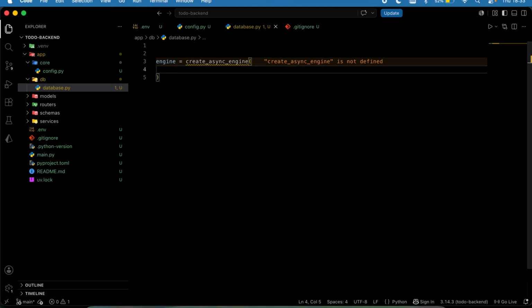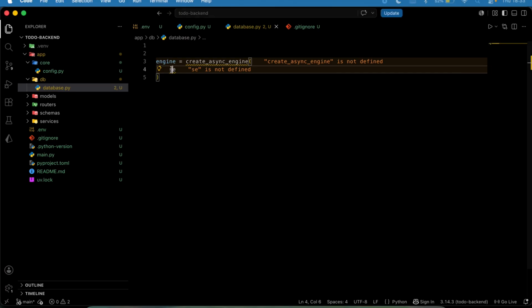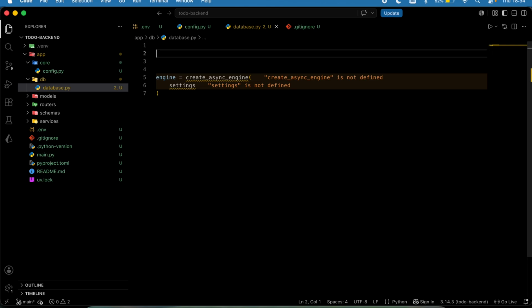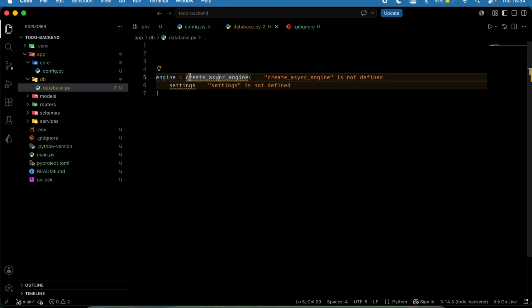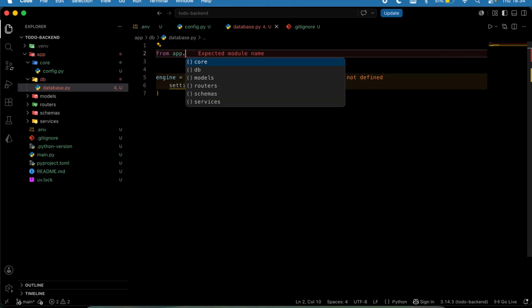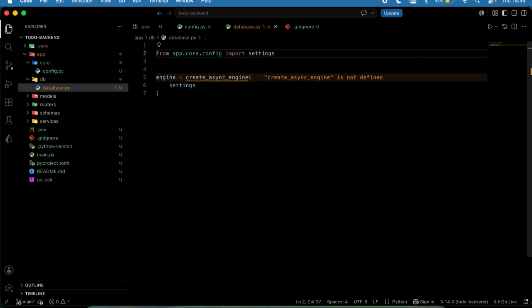So I'm going to say settings, and pass in my database URL. That's going to be settings dot... settings is not there, so let me bring it down by importing it. Let me click on this and check if I can import it. I cannot import it. Okay, so let me import it manually. Say from app.core.config import settings with a small letter s.